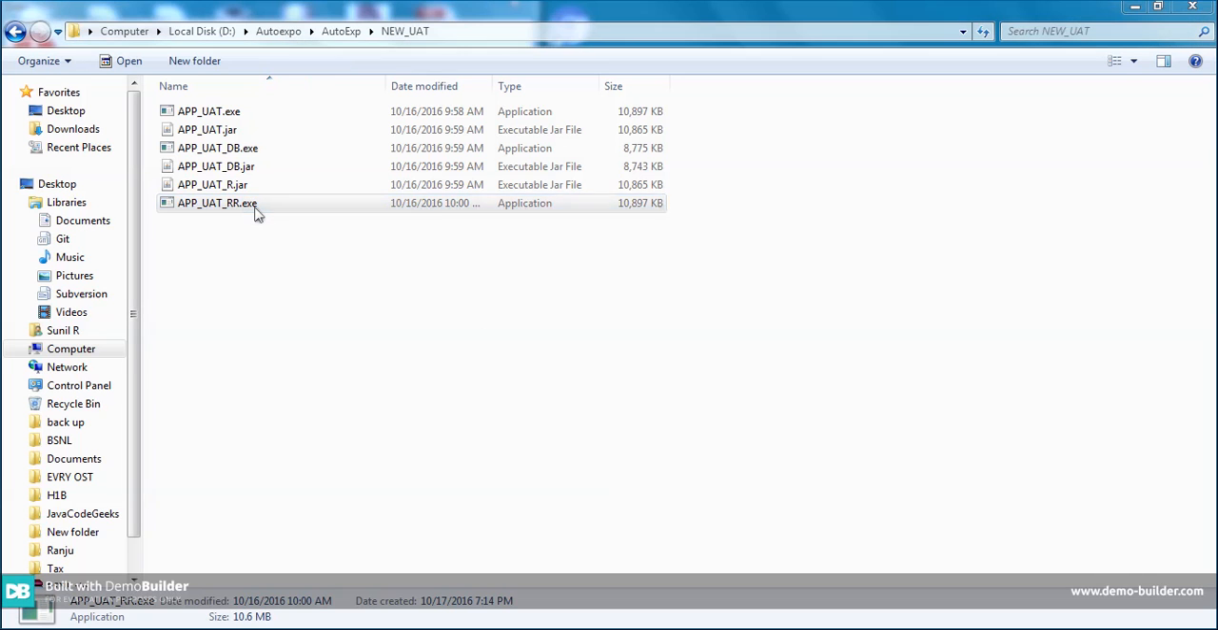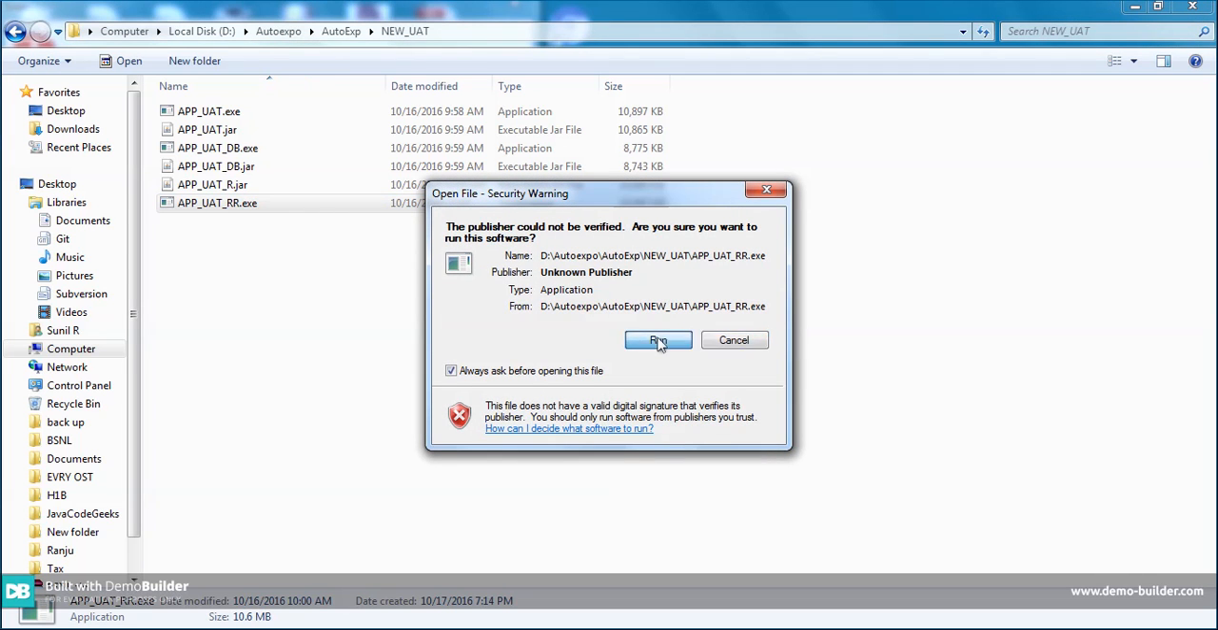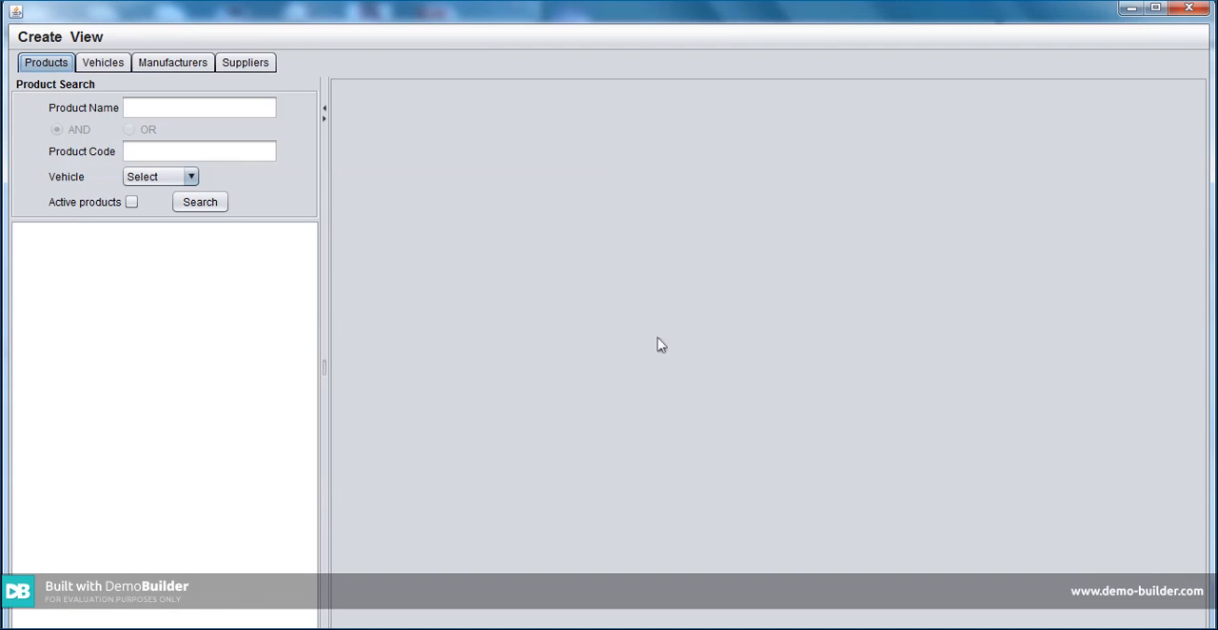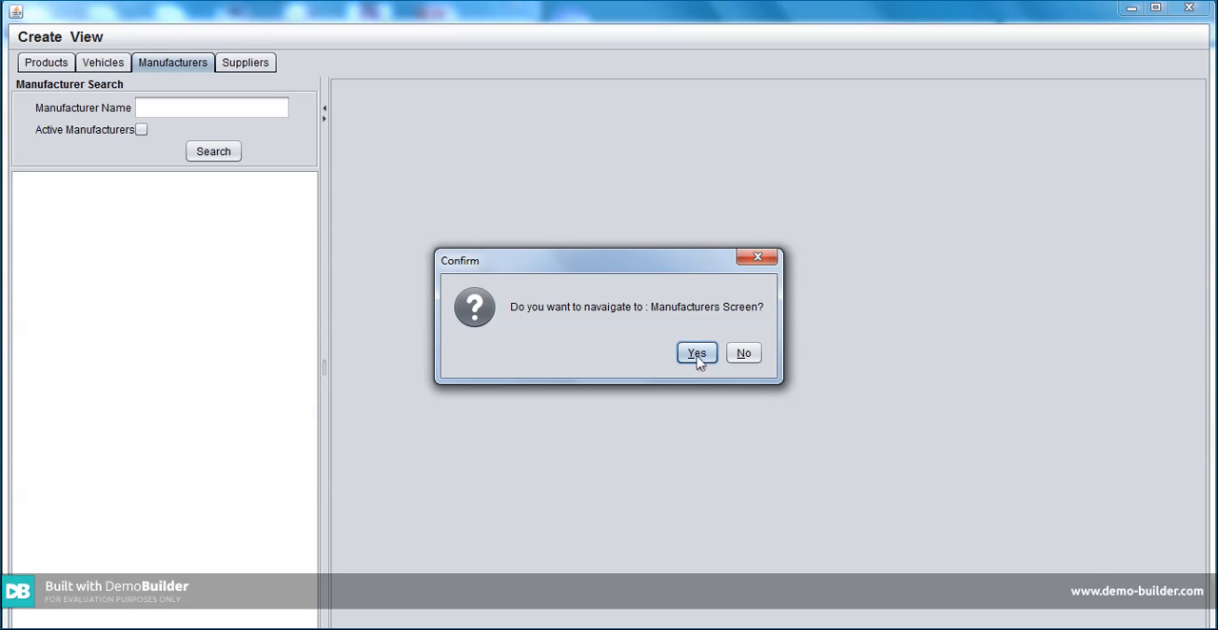To start with, just click on the .exe file located in your local machine. So it will take you to the application home screen. Here you can see the menus as well as a create menu in the top header. So just click on the manufacturer. It will ask you for a confirmation, and click on yes.